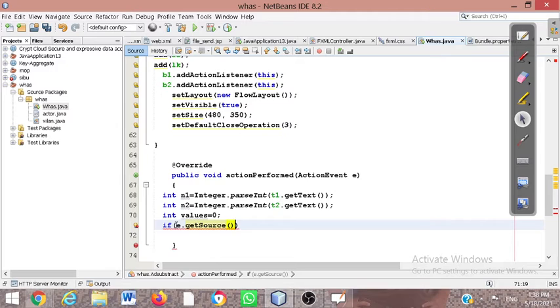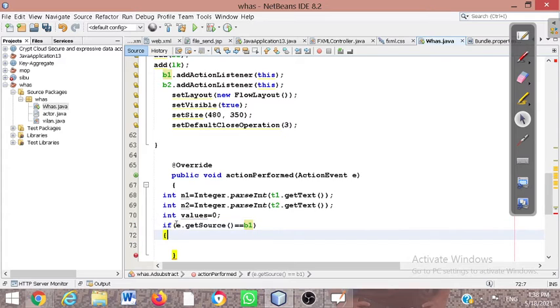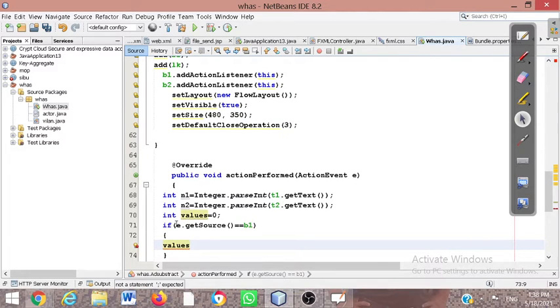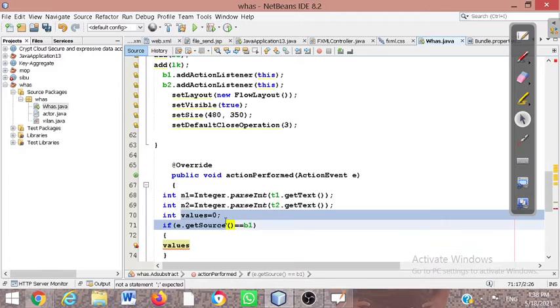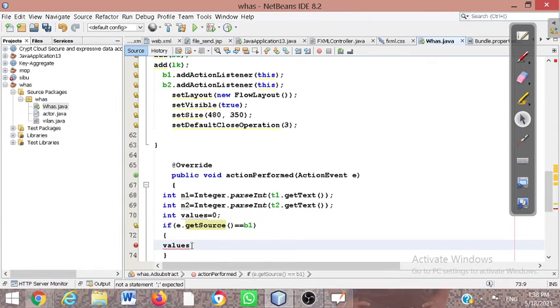So in this source, I'm going to check if it is equal to b1. If b1 is clicked, now I am going to set the logic inside the b1 button, and I am going to say values, because I am taking this variable for the result, initialized with 0. On values I am going to set n1 plus n2, because on our button b1 there was Add, so that's why we have given addition here, okay.